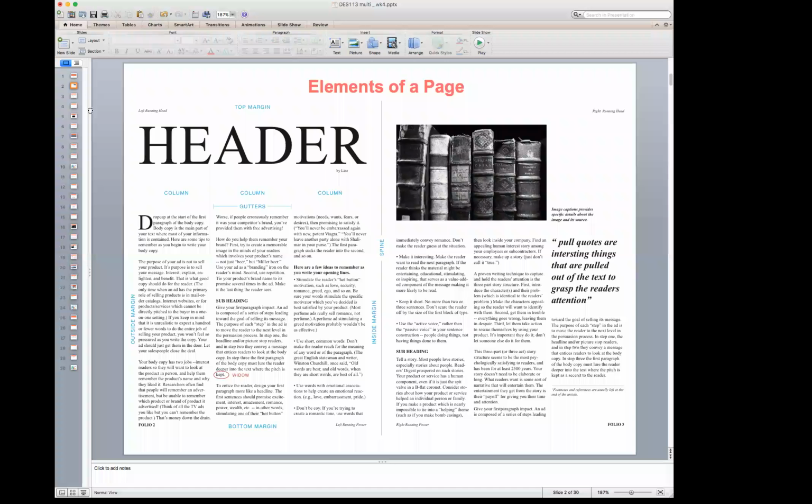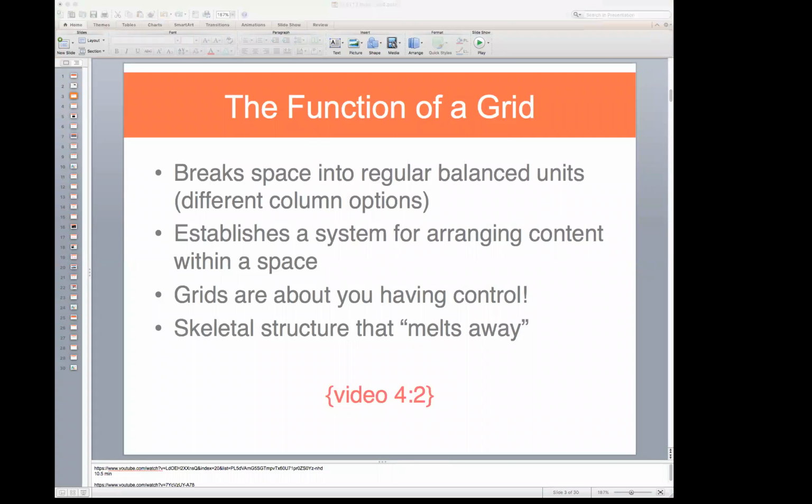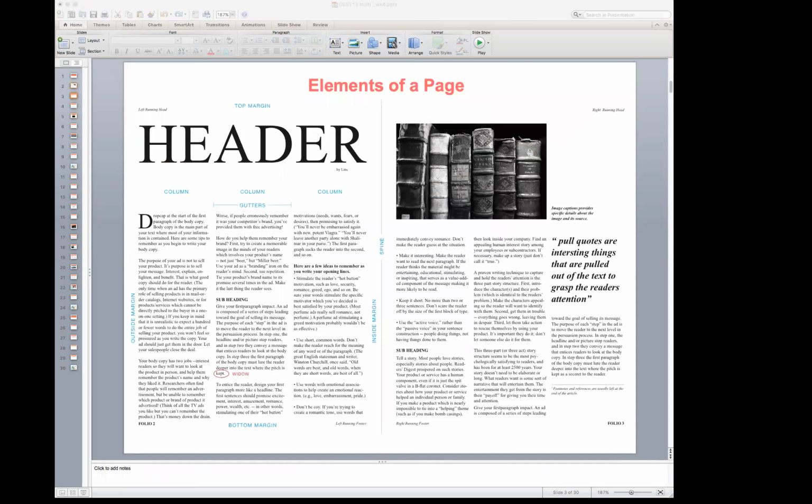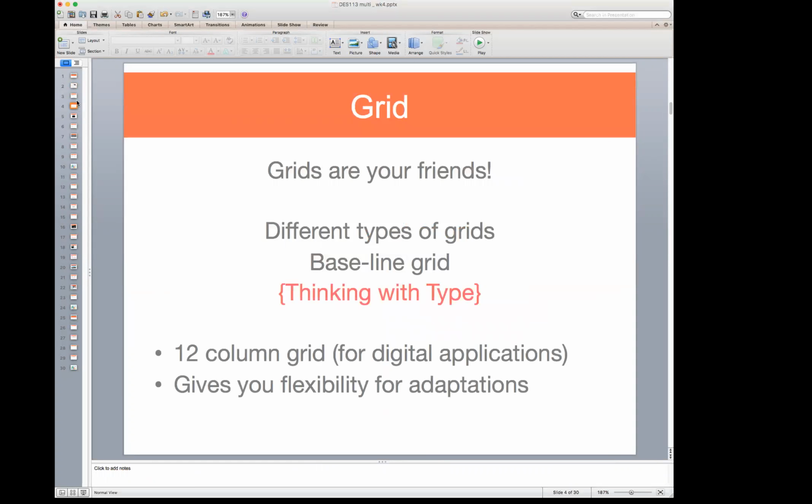So let's go back here. There we go. All right, so we're going to move on here. Let's talk about the function of a grid real quick. We'll be talking about what are grids, using grids. All right, so you'll notice that it breaks space into regular balanced units. Grids are important because they establish a system for placing your content within a space. Grids kind of give you structure, and it's all about you having control of your design. It kind of keeps things uniform, and it gives you this skeletal structure that really helps define your space, okay? And it helps you as a designer kind of not lose track of where you're going. So grids are your friends.